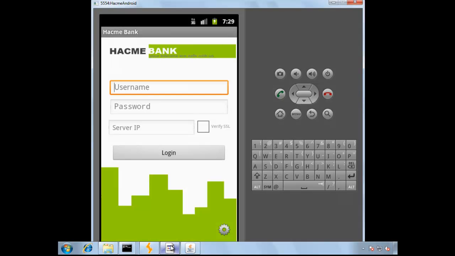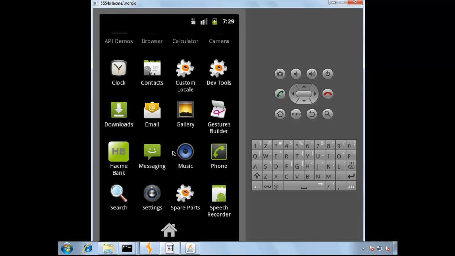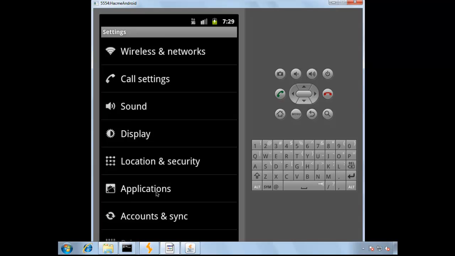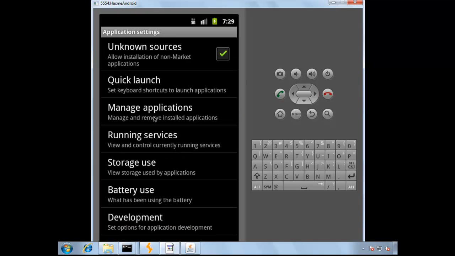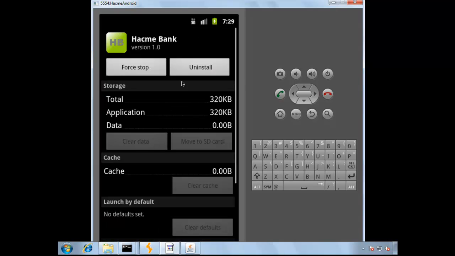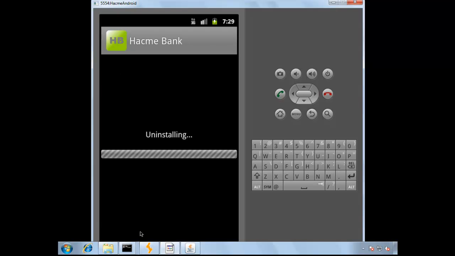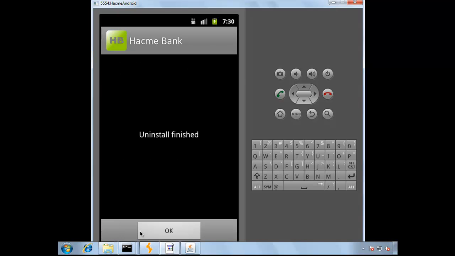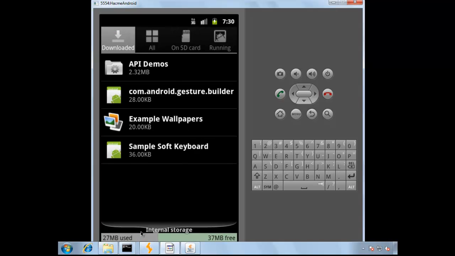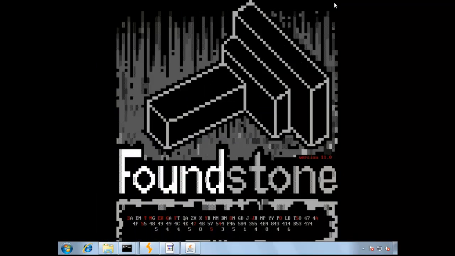Now that we have our modified Hacme Bank Android APK signed and ready to go, we can jump back over to the emulator and uninstall the current Hacme Bank Android. So we'll just go into Settings there, followed by Applications, and then Manage Applications, and then select Hacme Bank. Go to Uninstall, and click OK. Finally, click OK on the Uninstall Finish screen, and then we can minimize the emulator.